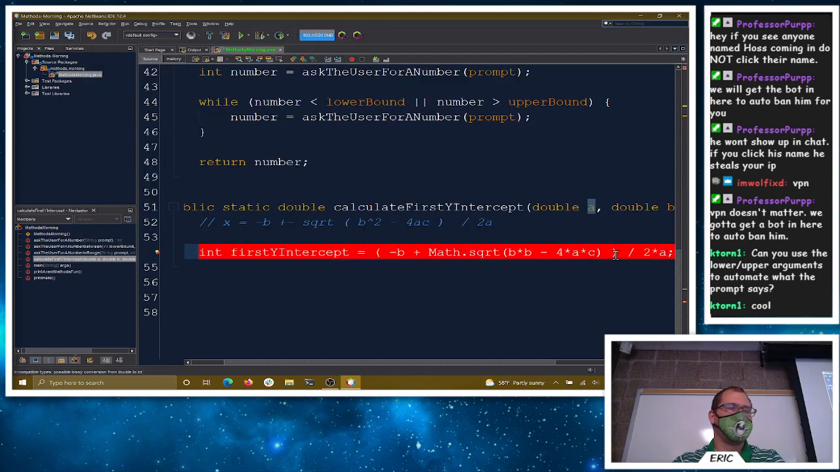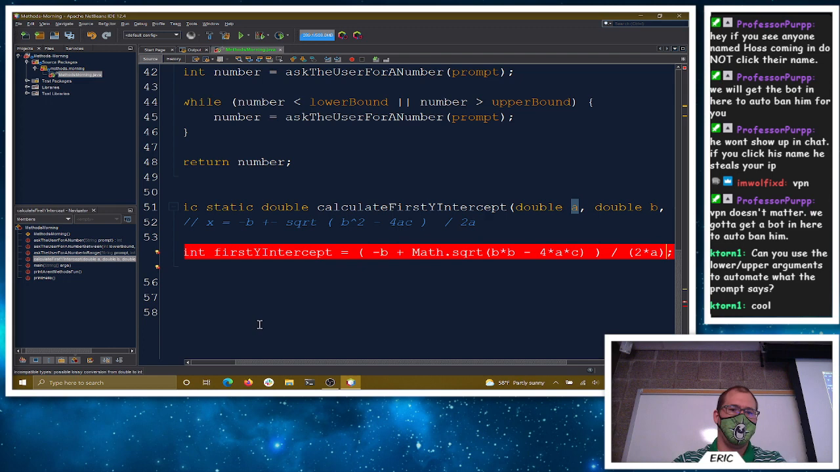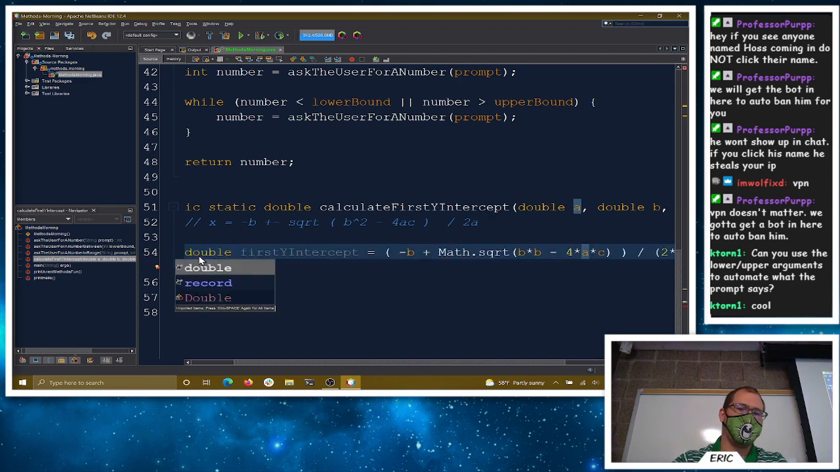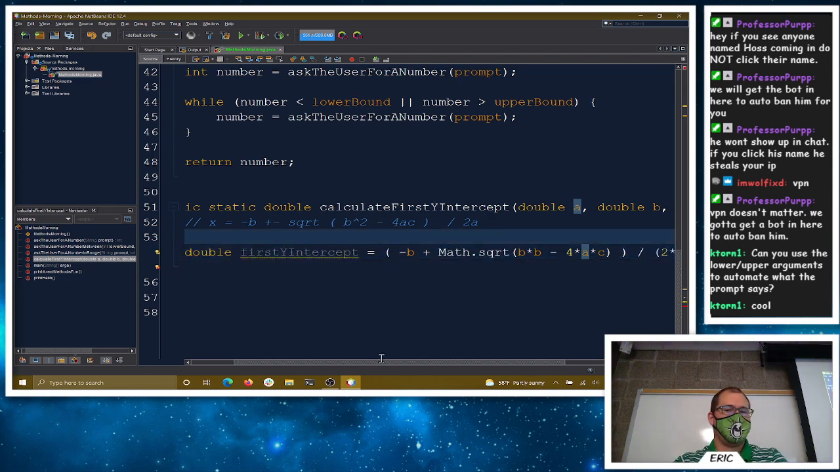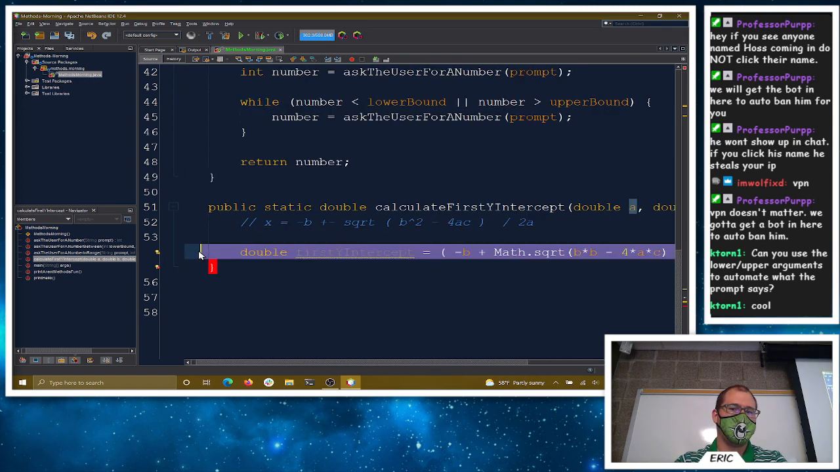Now, this will bite you with order of operations. This would divide by 2 and then multiply by a. To divide by 2a, you need a set of parentheses again. Oh, that's not an int. That's why the whole thing's upset. It's a double. Okay, now I have my first intercept. Cool, we could calculate the second one too. We might as well.